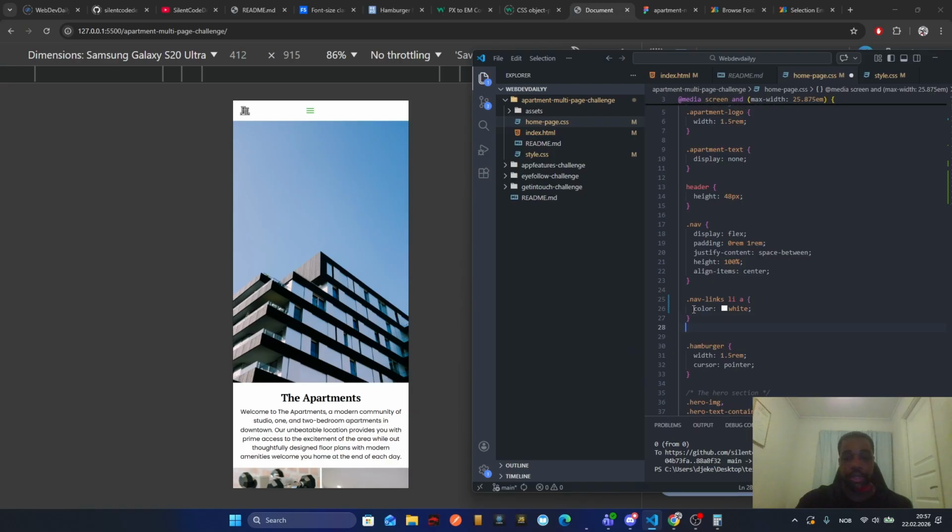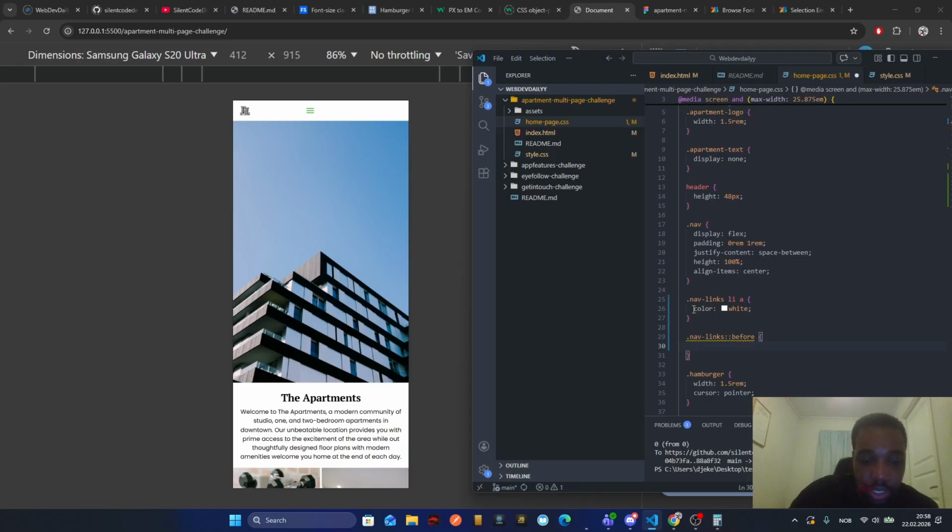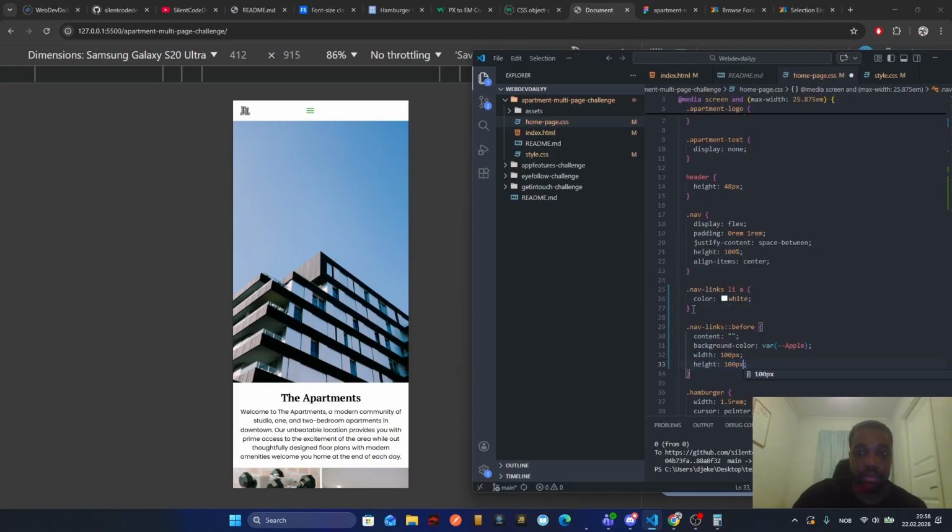We're gonna use a pseudo element for the first time. So this is gonna be before. Oh my god, man! My keyboard, guys, my keyboard. Okay, so we're gonna do content. It's gonna be empty, and then we're gonna do background color var apple. And let's just do a test. It's not working.